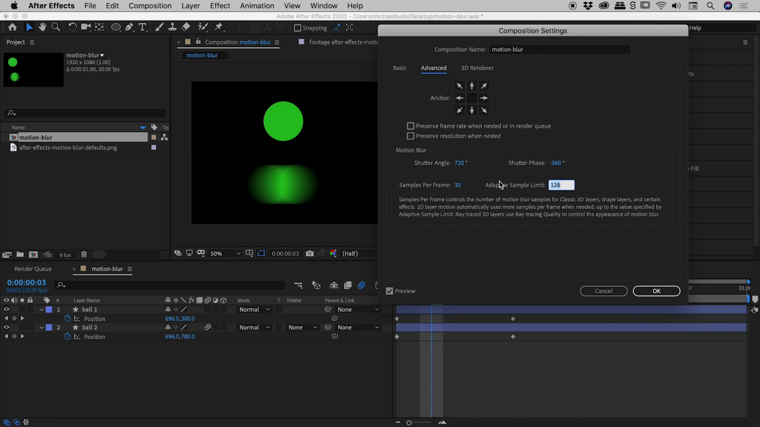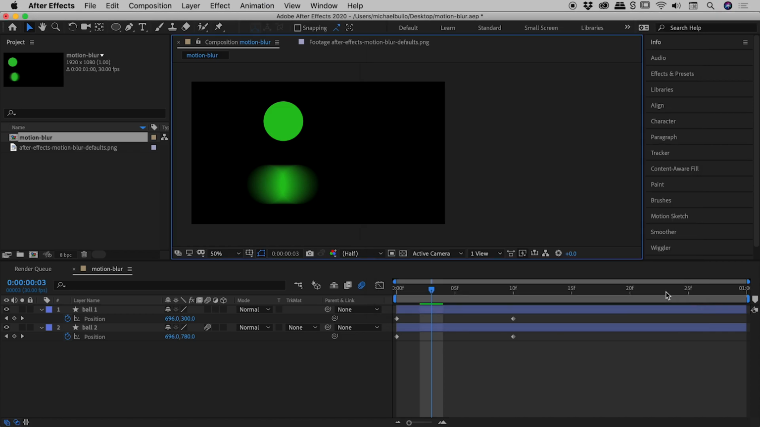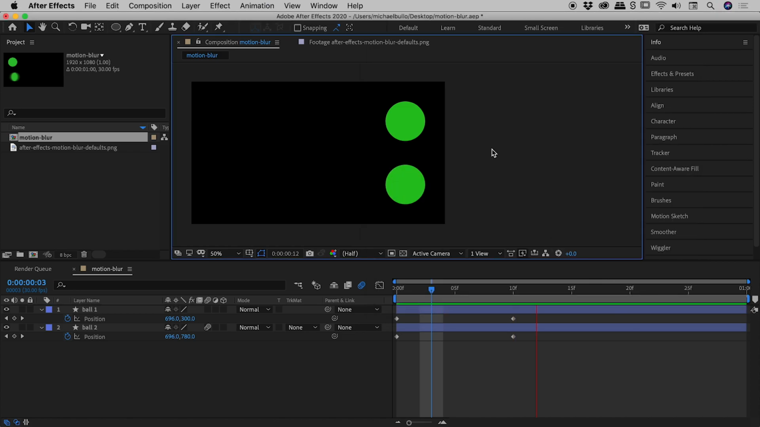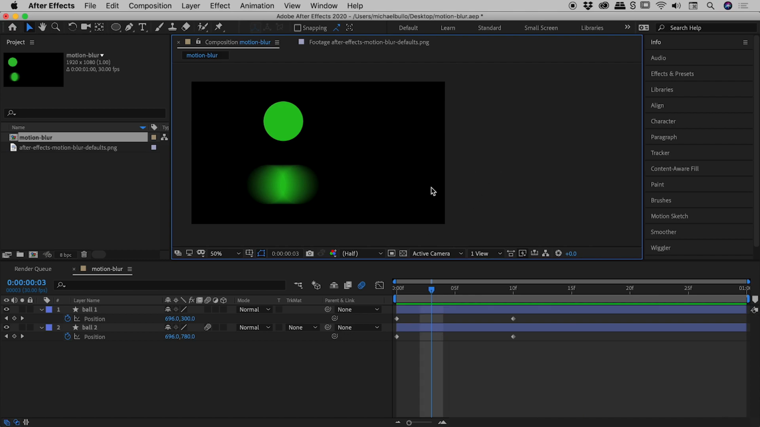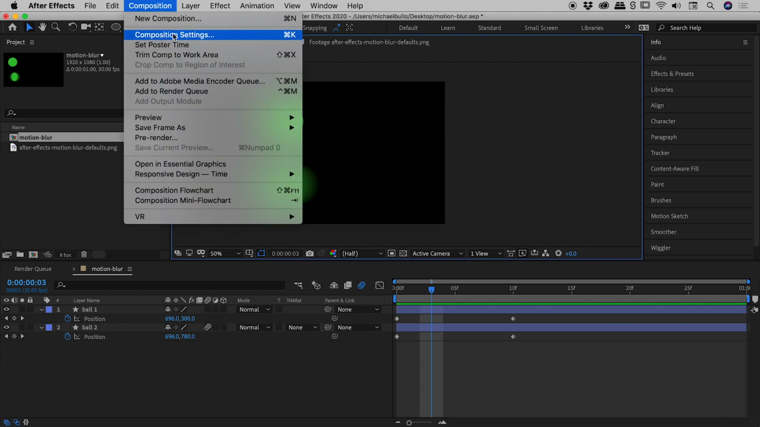Adaptive sample limit, don't really need to change that. You can have a little bit of a read if you want some more information on that, just down there, guys. So let's choose okay, and let's play through this just now. That is looking great. And of course, guys, if you need to change these settings, you can easily go back into composition settings, and change those at will.